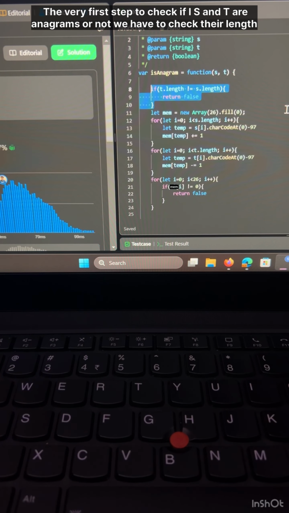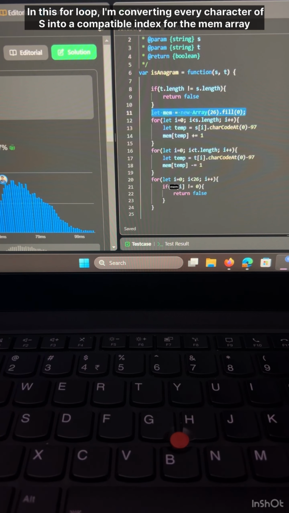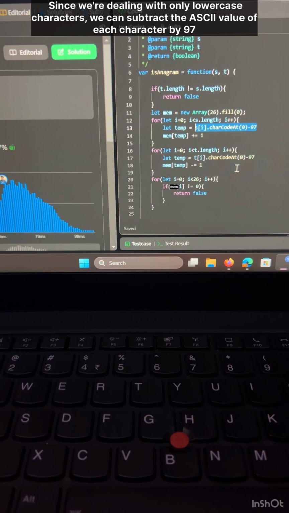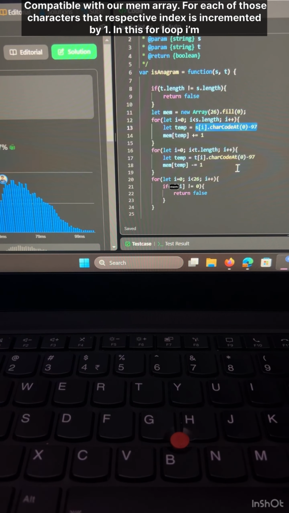The very first step to check if S and T are anagrams or not is to check their length. If their length is not equal, then they're definitely not anagrams. In this step, I'm creating the mem array with size 26. In this for loop, I'm converting every character of S into a compatible index for the mem array. Since we're dealing with only lowercase characters, we can subtract 97, the ASCII value of A, from the ASCII value of each character, and in return we'll get an index in the range 0 to 25, compatible with our mem array. For each of those characters, the respective index is incremented by 1.